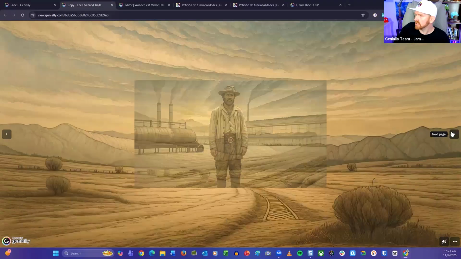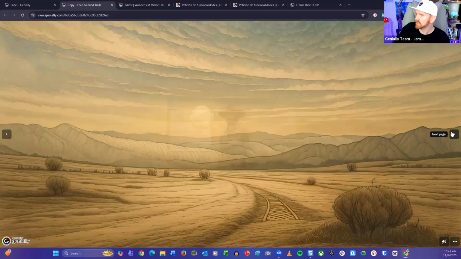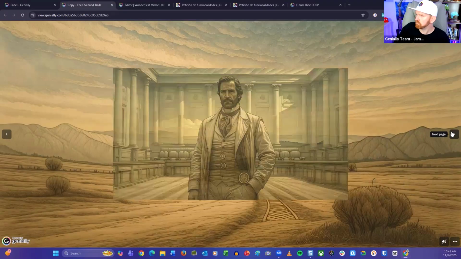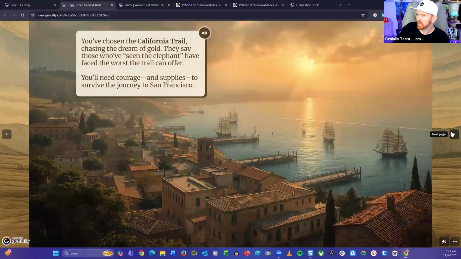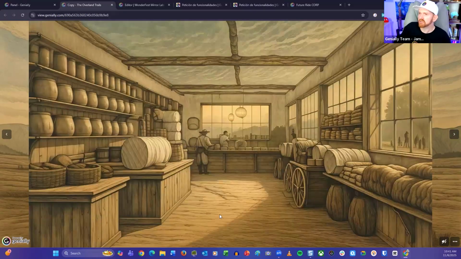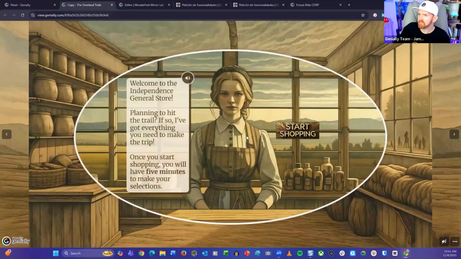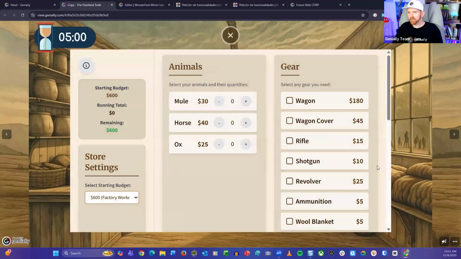So you choose your occupation. There's a randomizer there that takes you to choose your occupation here. And then you choose your trail and it branches. That's why you see a bunch of things. Okay, so here we go. You've arrived at the general store. So you go into the general store, you have your reveal that pops up with the clerk there. I put audio for all this. But then when you click start shopping, here we go.